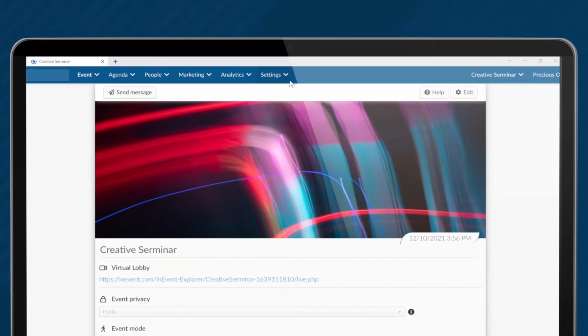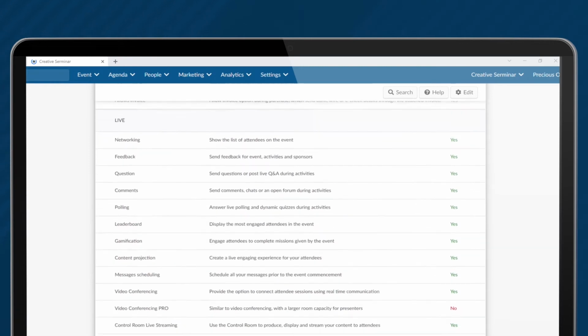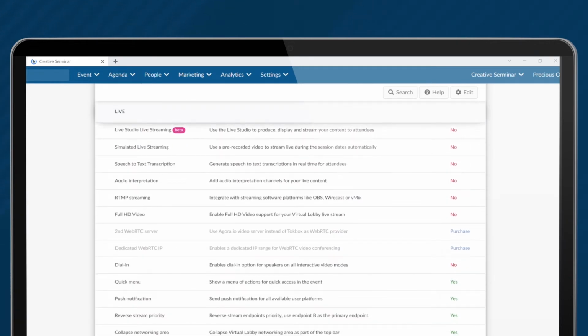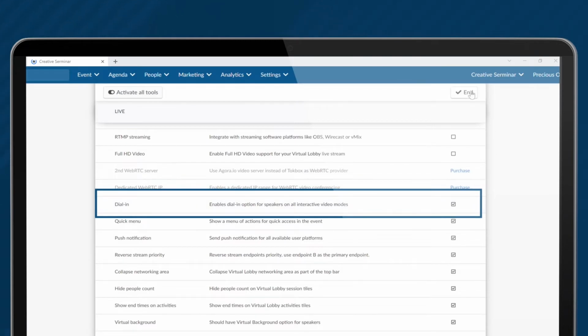Next, you'll have to enable the dial-in feature on the event level. First of all, head over to Settings, select Tools, then scroll down to the Live section. You then have to click on Edit and check the dial-in checkbox, and press End to save changes.